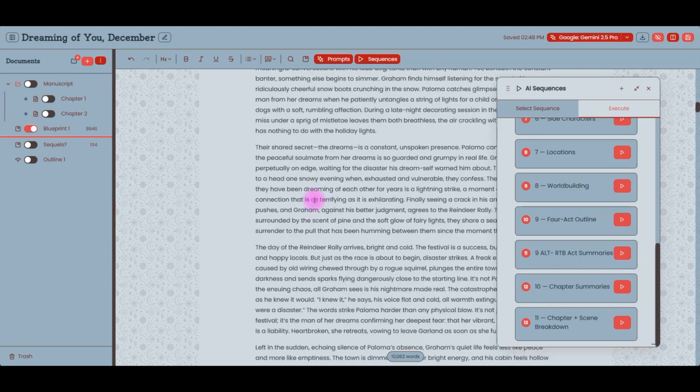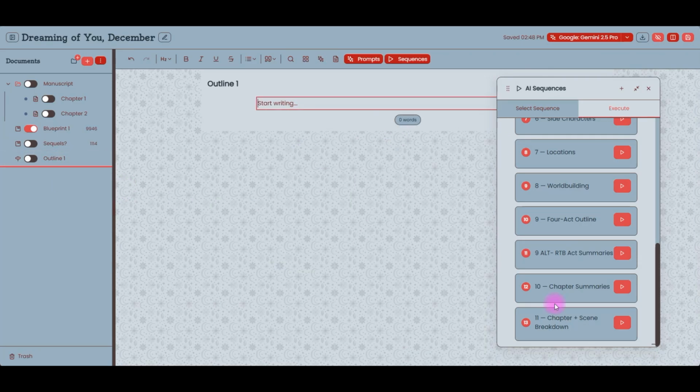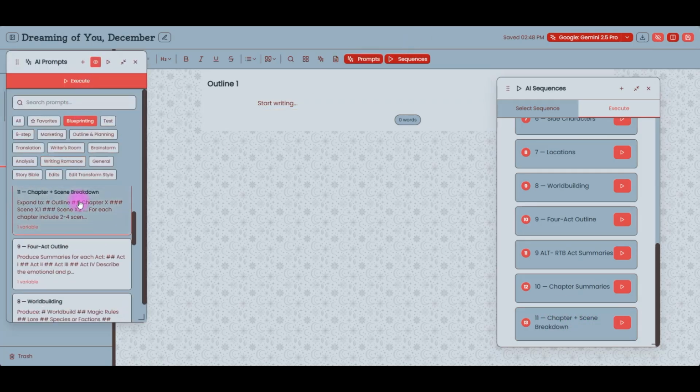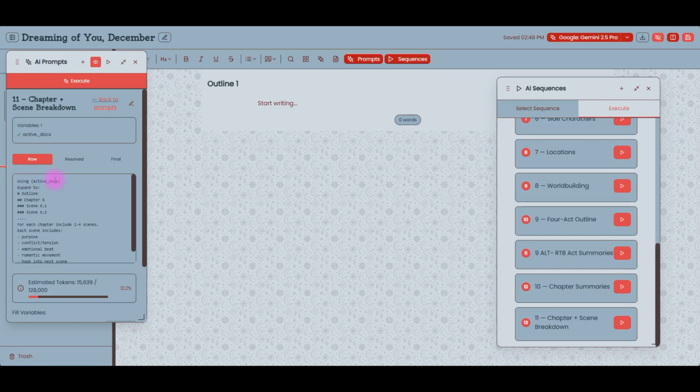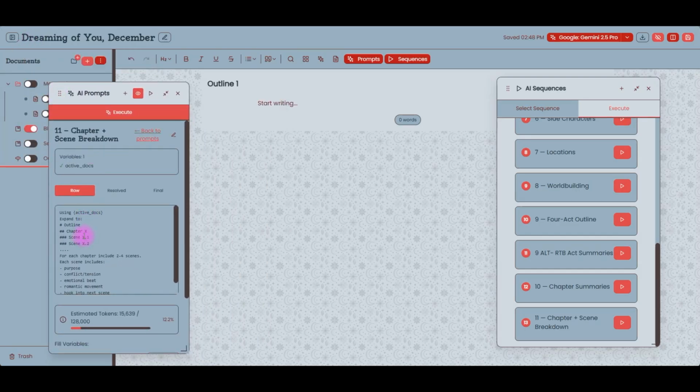So I'm not going to parse this yet. We're going to do the outline, and then we're going to go through all the parsing. So I'm in outline, and here I'm going to go chapter, scene, and breakdown. And again, if we open up prompts and we're on classic, it will show you it says using active documents, which is our blueprint file. Expand to outline, chapter X, scene X1, X2, etc.